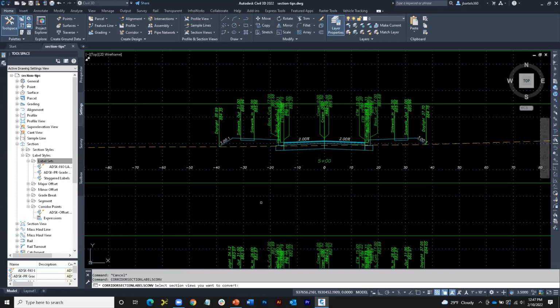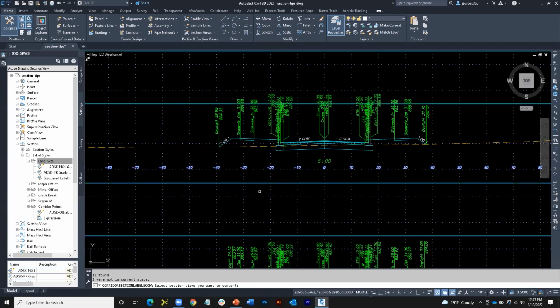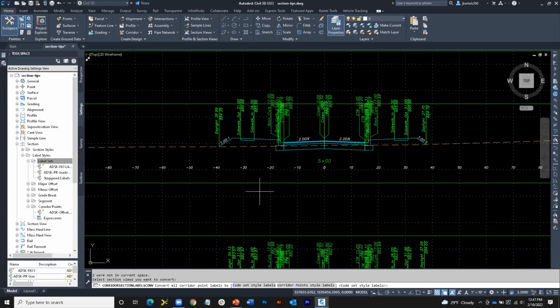This is how I can dictate which method to use for these section views. So, corridor section labels convert. It says, which section views do you want to convert? I'll type all, and I'll press enter twice. Now that they're all selected, I can come down and determine what method do I want to use.